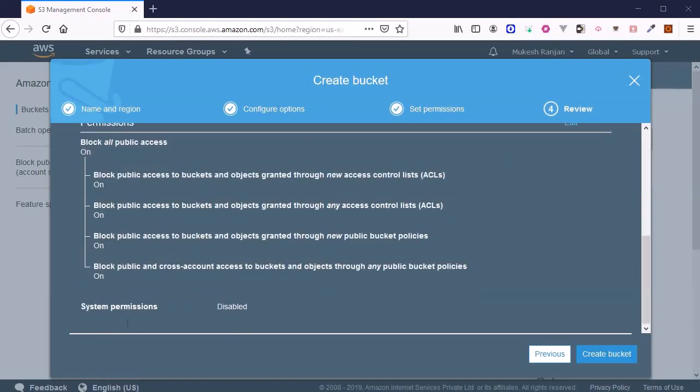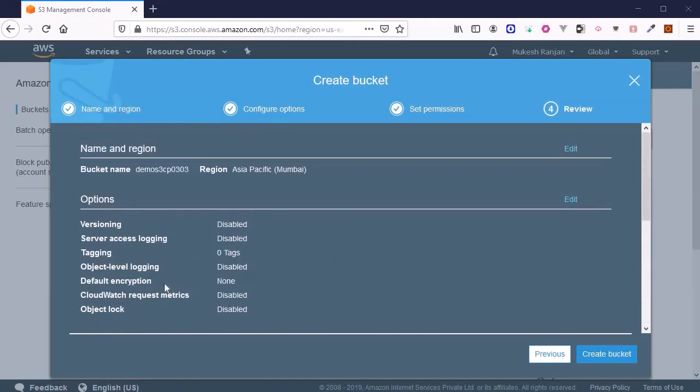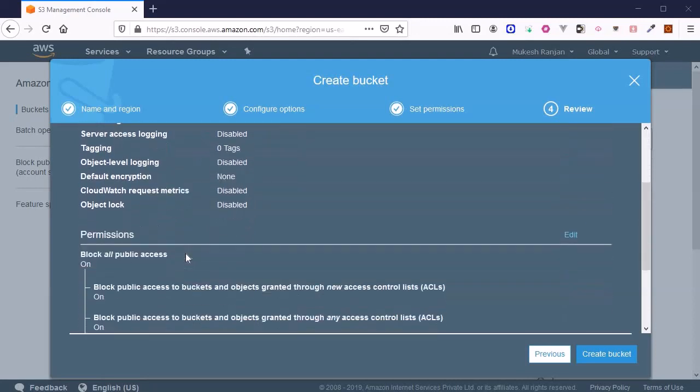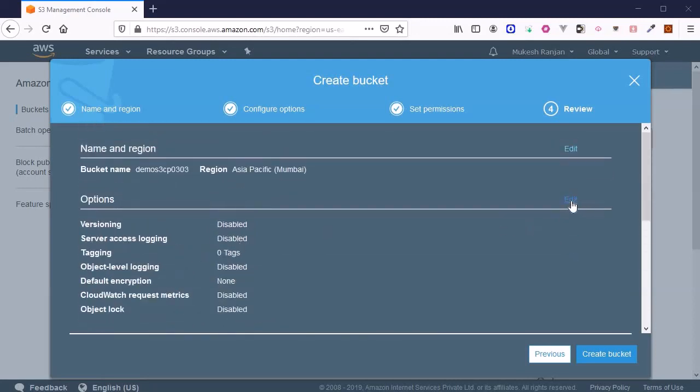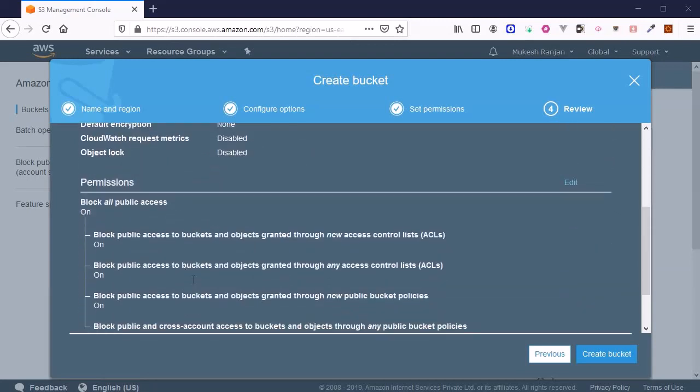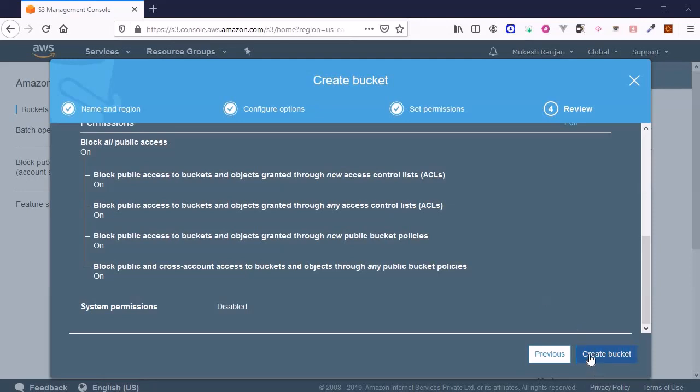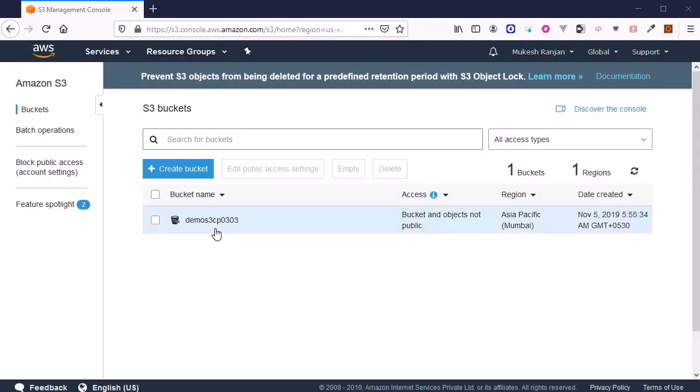Now here we are getting an option to review. You can review that at a certain point of time. If you want to change anything, you can come directly and click on edit and edit that. Once you are happy with this, you come here and click on create bucket. So we have successfully created a bucket.